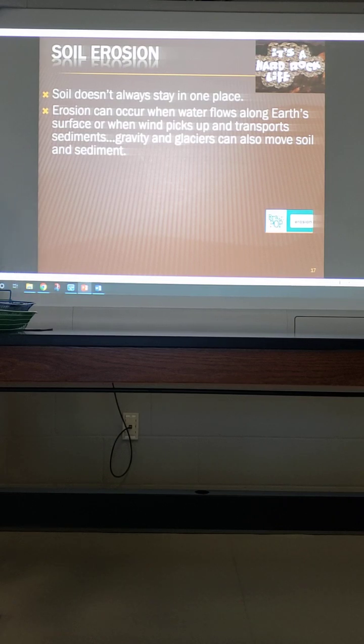So when we say gravity, we're typically talking about something that's on a slope. If it's on flat ground, then gravity's just pulling straight down and it's not really going to move. But if it's on a hill, then it's going to start to roll downward, okay? And then we'll get to glaciers at the end of this.